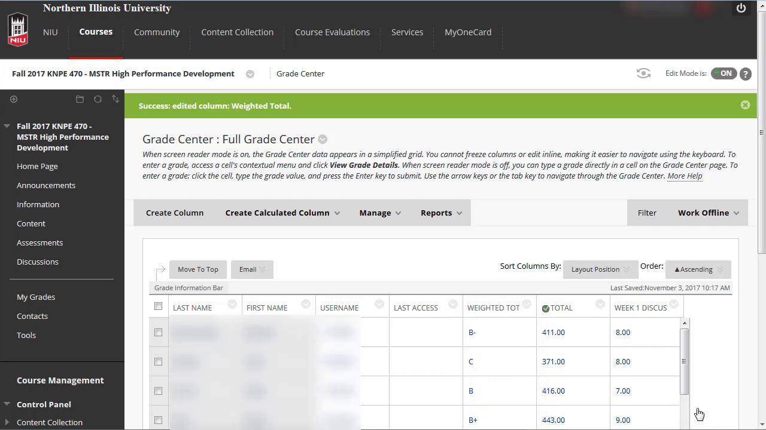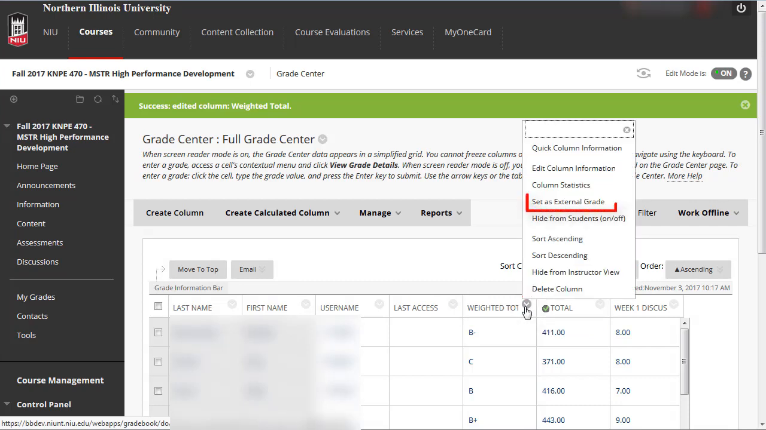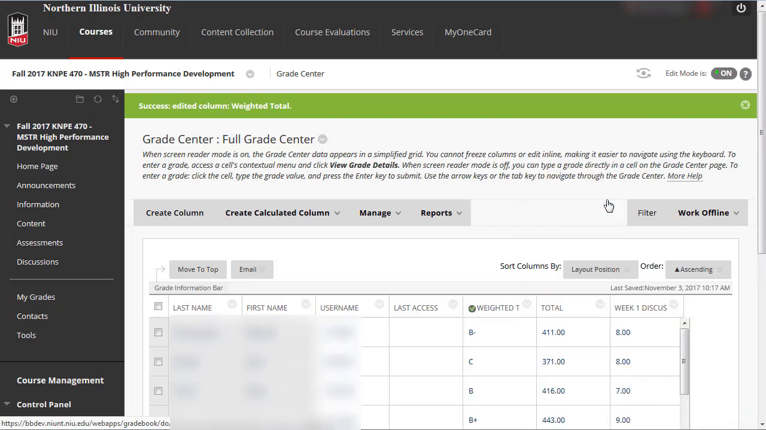You are now ready to set which column is used for grade submission. In Blackboard, this is known as the External Grade column. If you are already using Blackboard's Total column, you may skip this step, as this is set to the External Grade column by default, which is indicated by the green check mark. Otherwise, you will need to switch the External Grade indicator to your chosen column. Here, we will continue with our Weighted Total example. Click the drop-down menu icon in your chosen column's header, then select Set as External Grade. After the Grade Center refreshes, you should see the green check mark has been placed in that column.